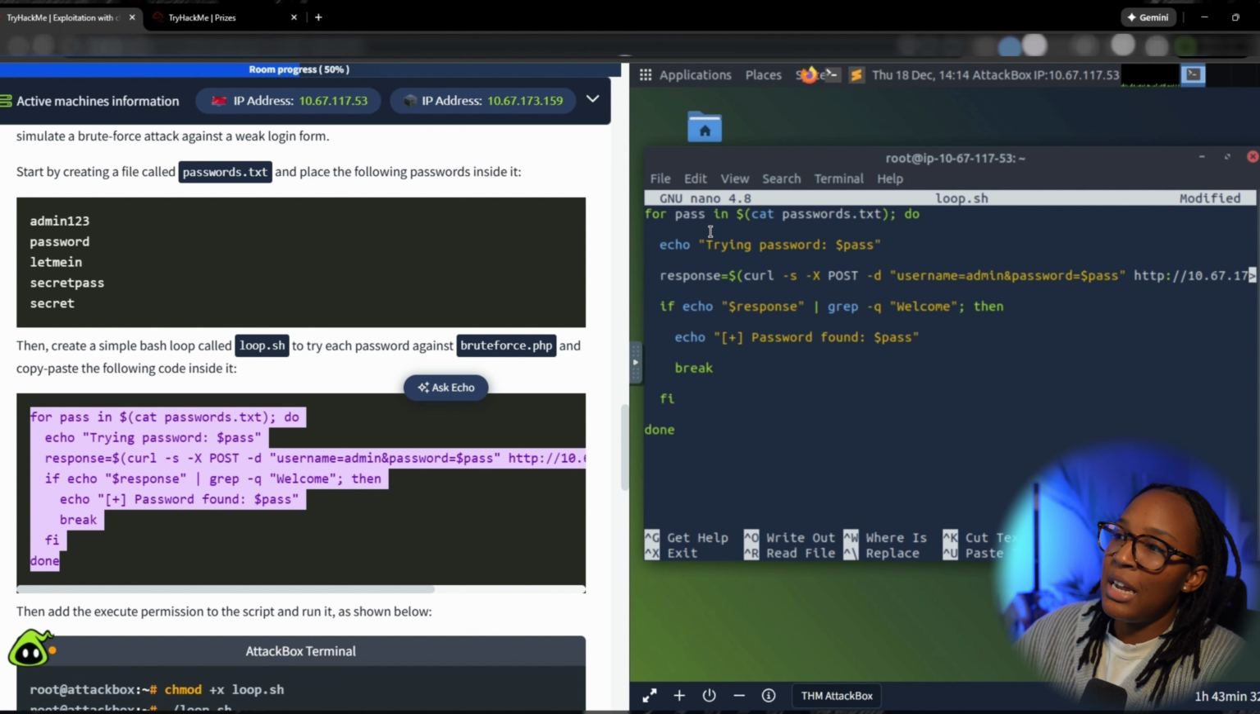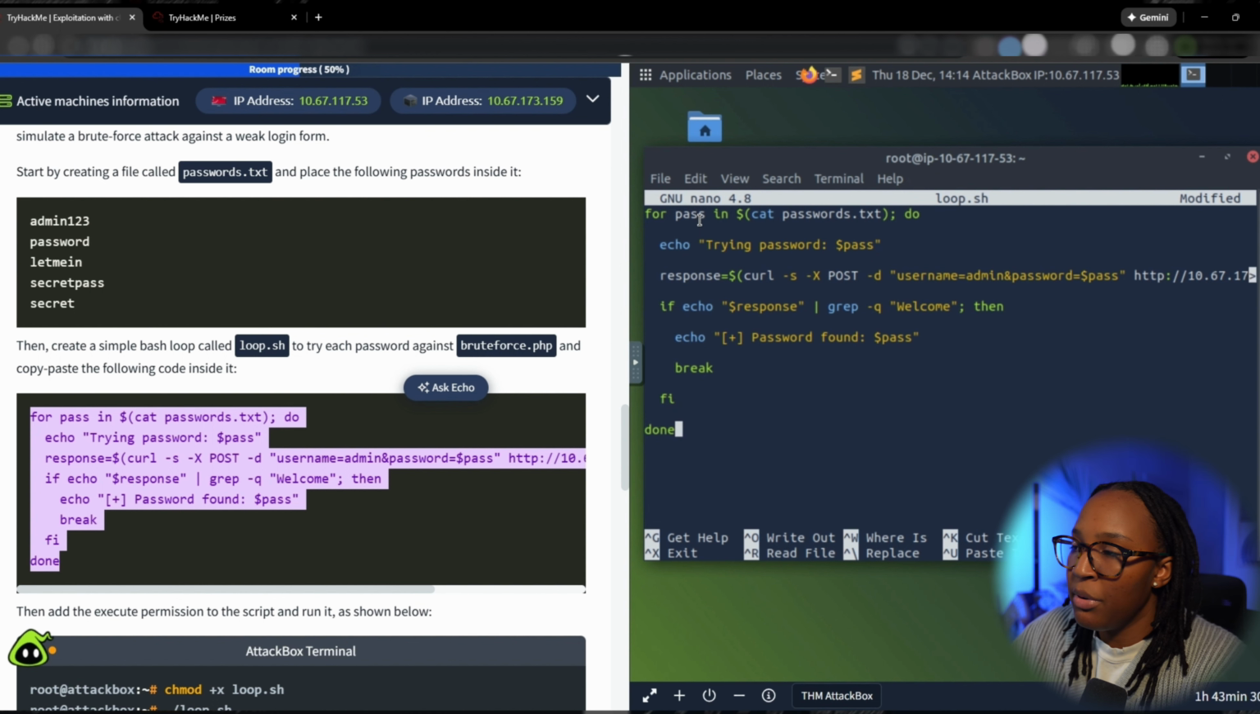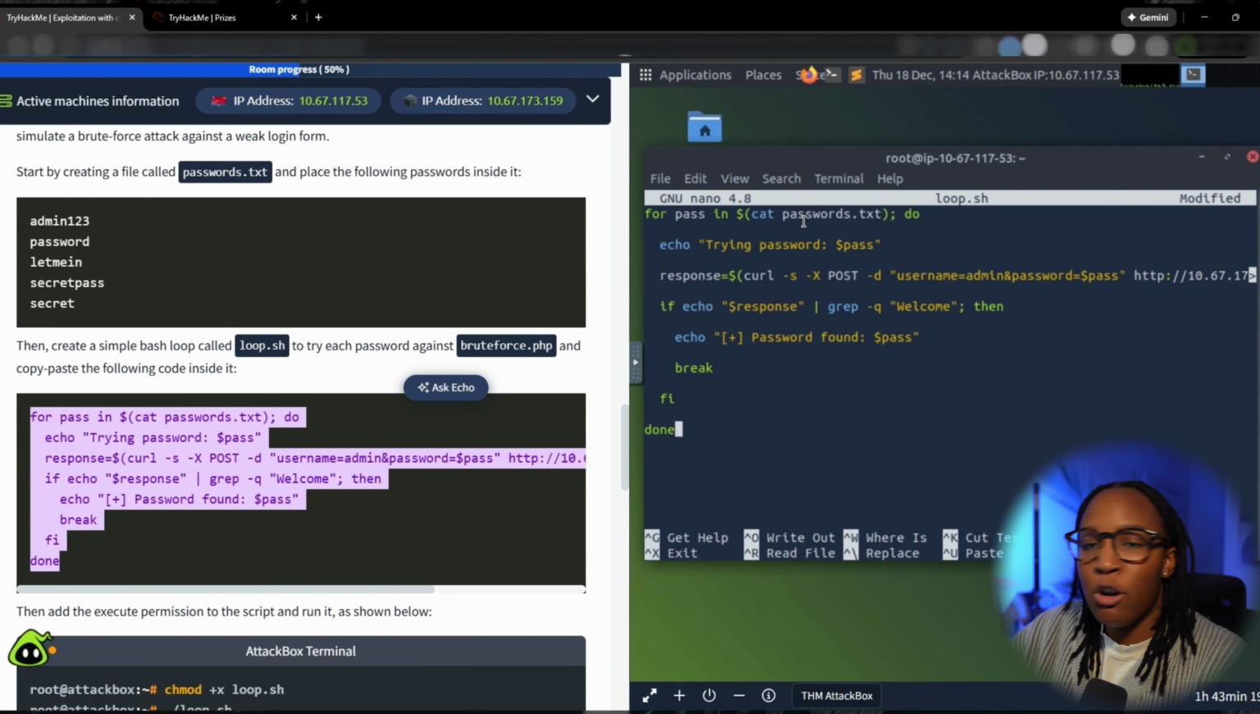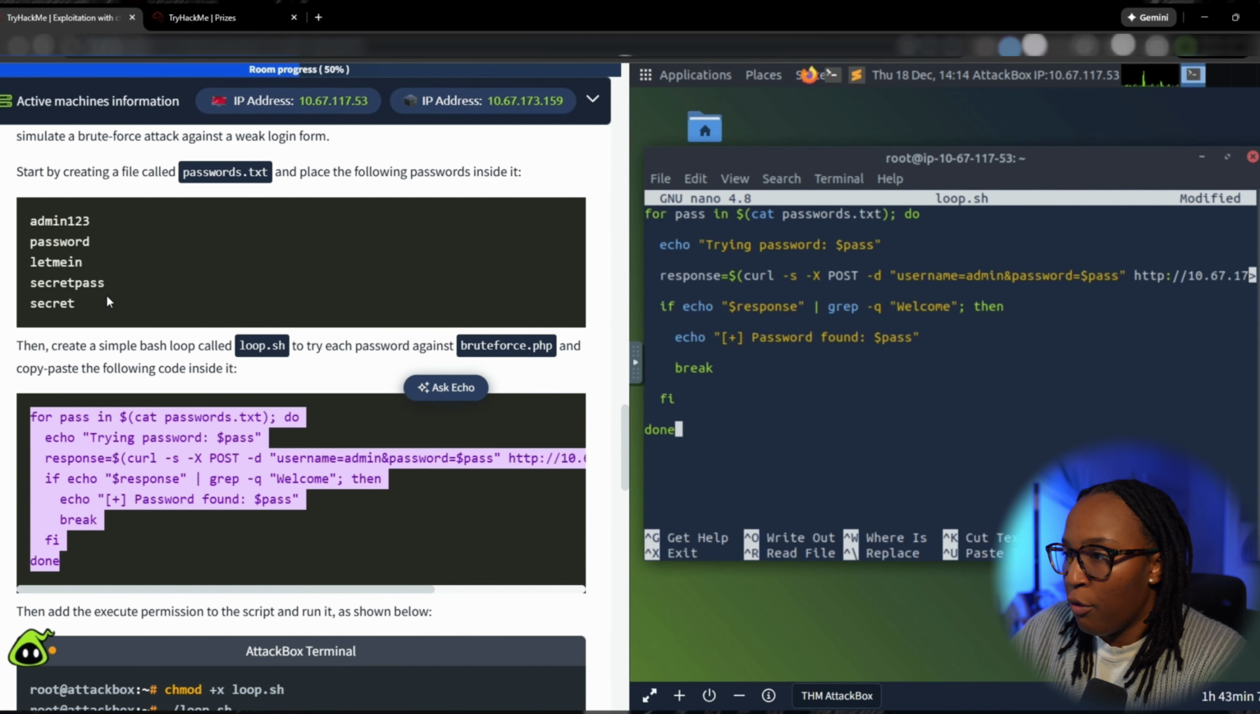And what this basically says is for pass, this is going to be what we're calling in. We're going to cat all the passwords in passwords.txt. And then it's going to echo try and password. So what echo means is it'll say try and password 1, try and password 2. So for example, you'll see on your screen try and admin 123, then try and password, then try and let me in, and so on and so forth.